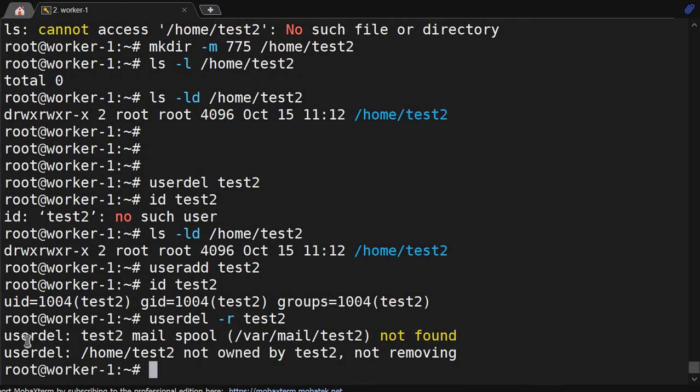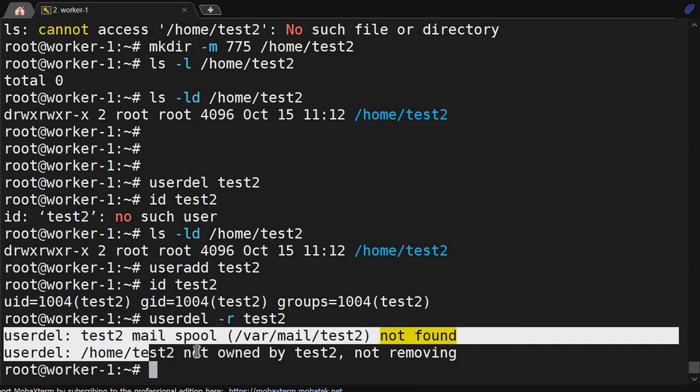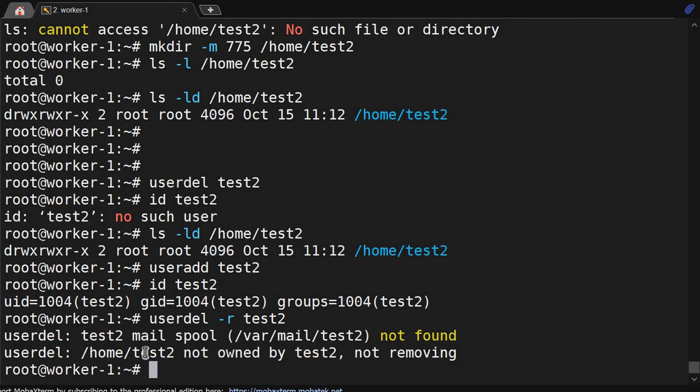See, it's giving an error: userdel test2, not owned by test2, not removing. So the home directory is not owned by test2, because we created the home directory using the root user, so it has this permission. If we create a user with that home directory with that user's permission, it will get deleted.